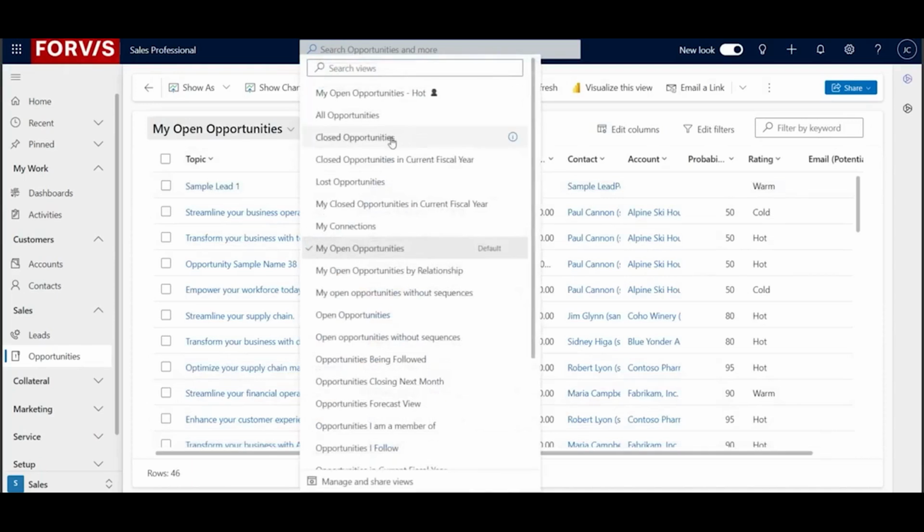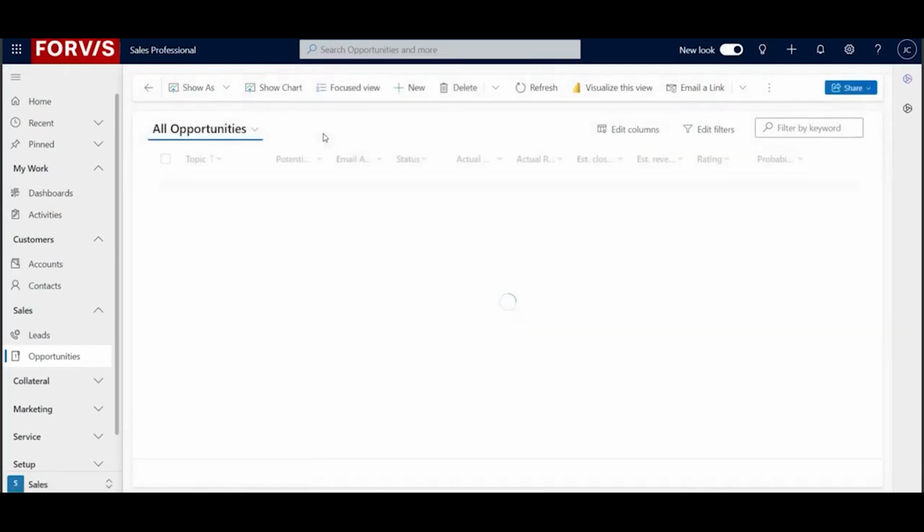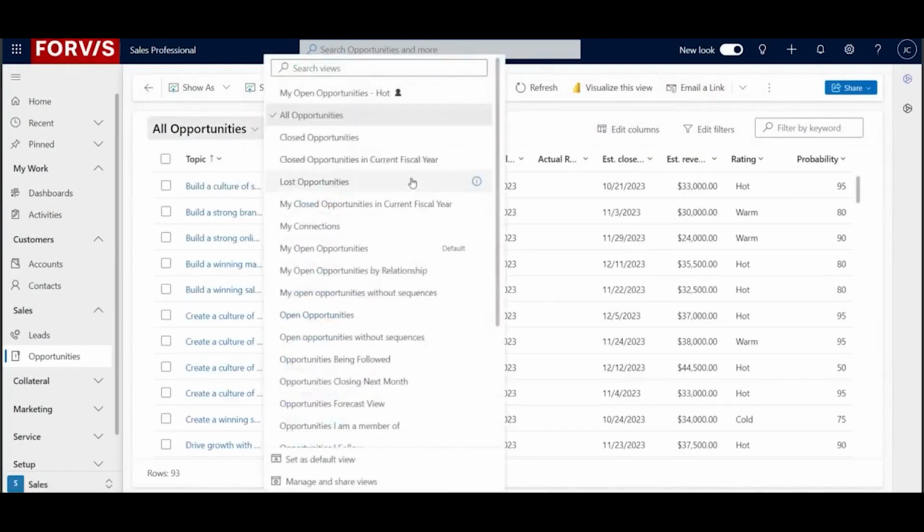You can also set one of these system views to be your default view when you log into the system by going to the view and then in the dropdown, clicking at the very bottom where it says Set as Default View. This is a personal action that's done by the user, which means that this view will be that user's default anytime they navigate to this table, in this case, opportunities.